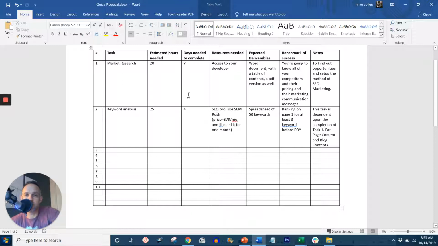So anyway, continuing on, days needed to complete, 4 days for 25 hours. What resources? I need SEMrush for $79. And then what am I expected as a deliverable as a result of this keyword analysis? You're going to get 50 keywords, all analyzed with cost per click and whatever other information is going to be needed on there, just state it out.